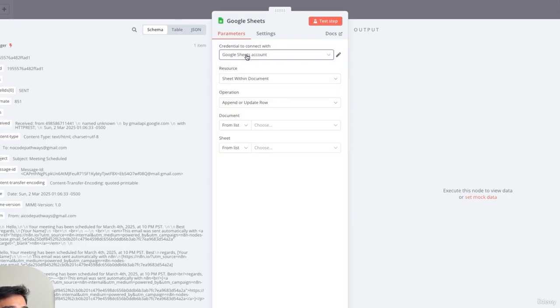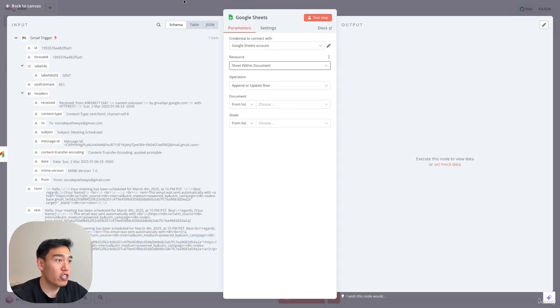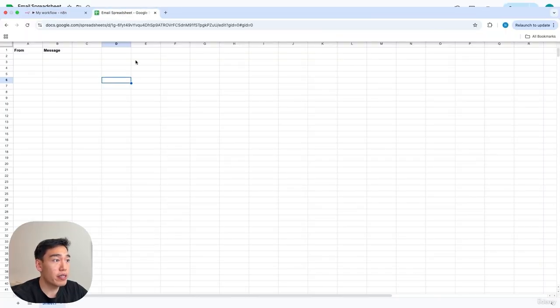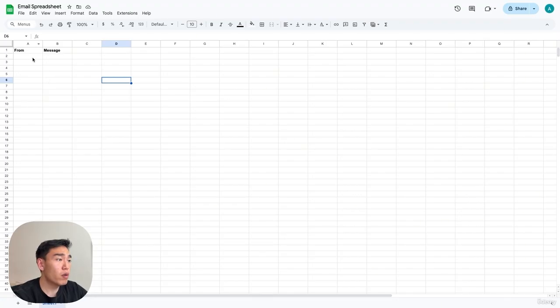Once you have this set up, I already have mine saved. We can first select whether we want to use a sheet within a document or a document. So in our case here, we only want to edit one specific sheet, so we can click sheet. And then for the operation, like I mentioned, every single time we get a new email, we want to either append or update a row inside the spreadsheet. And just to show you what my spreadsheet looks like, I just quickly created this email spreadsheet. And what we want to do is just add in all of the addresses that sent us an email, as well as the message that they sent each time we get a new email.